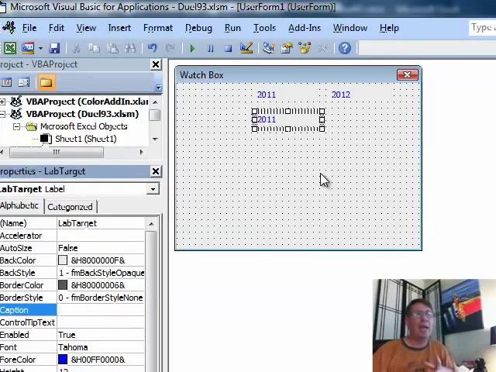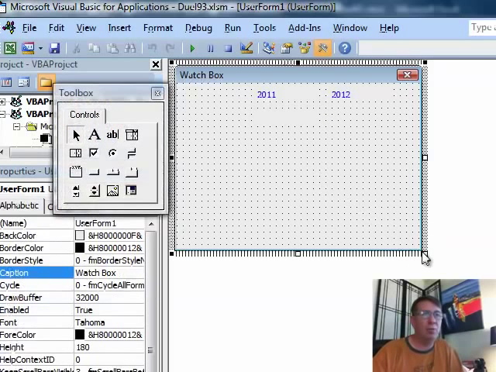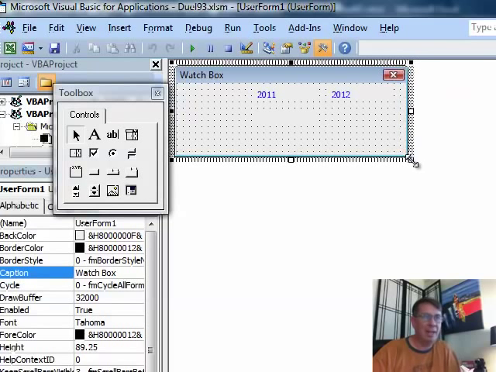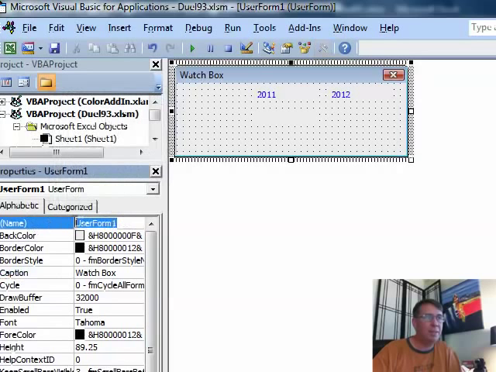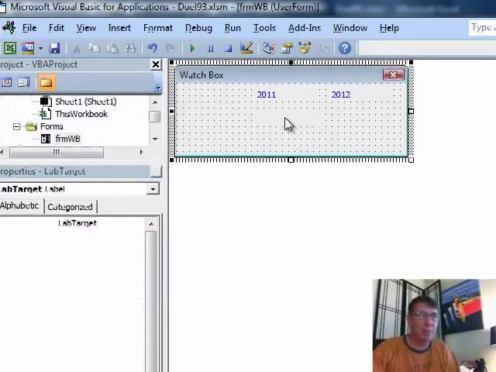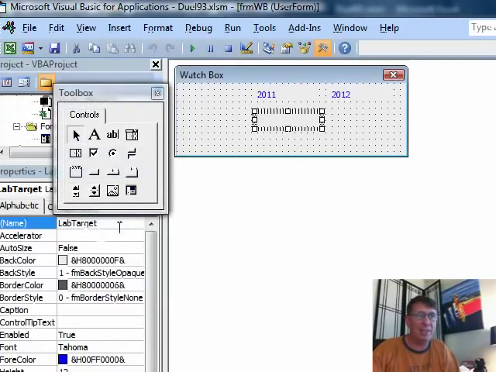So you would go through, add these fields. When you get done, resize the whole thing to make it just fit how large it needs to be. And you see right here, it's called User Form 1. Let's give this a better name. Let's call it Form WB. Okay, so now you're going to go through, create all those watch box fields and the important ones like this one called LAB Target.